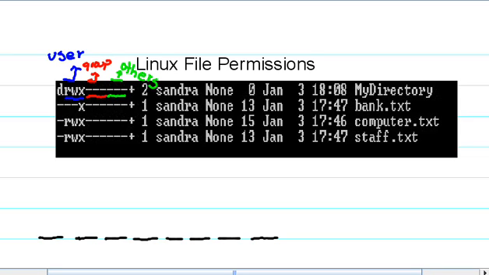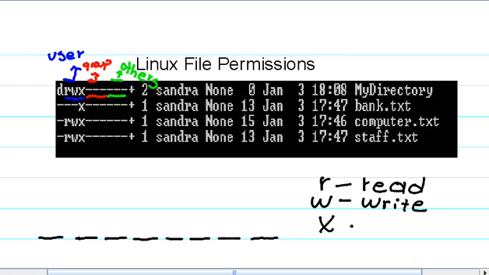First, what we need to know is that the R, the W, and the X represent the type of permission. The R represents the read permission, the W represents the write permission, and the X represents the execute permission.